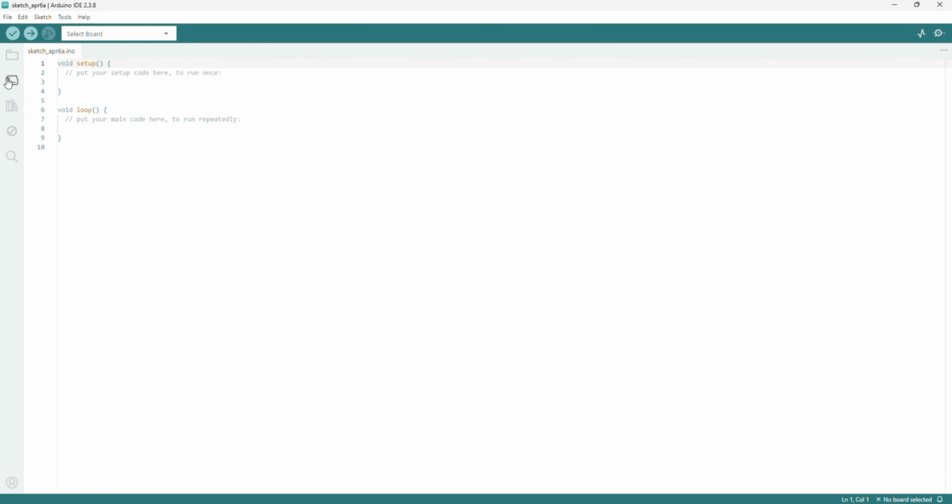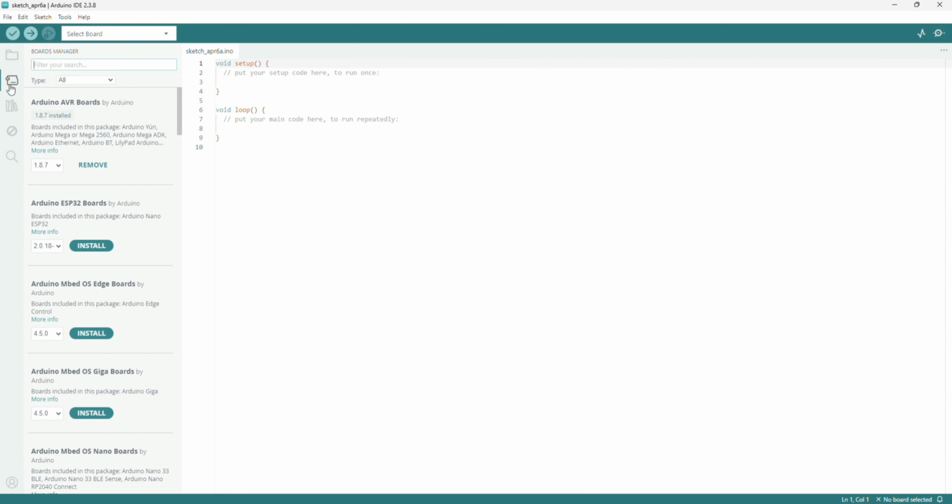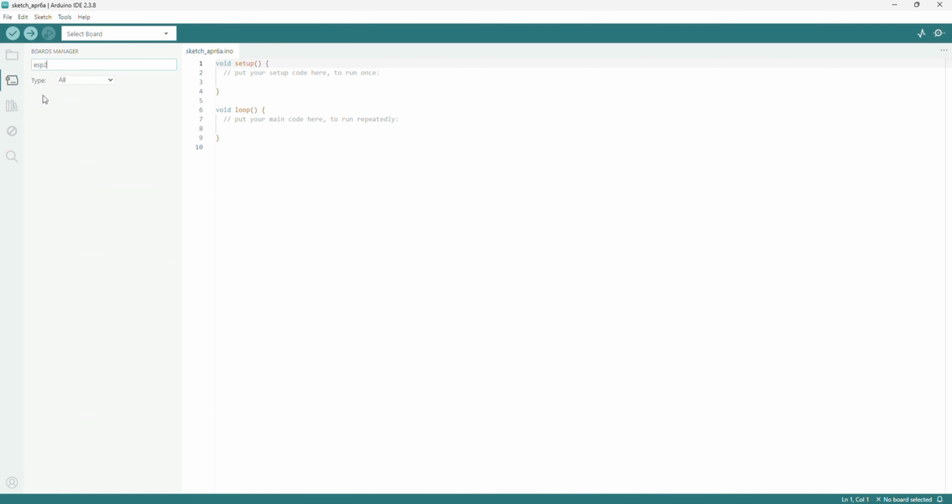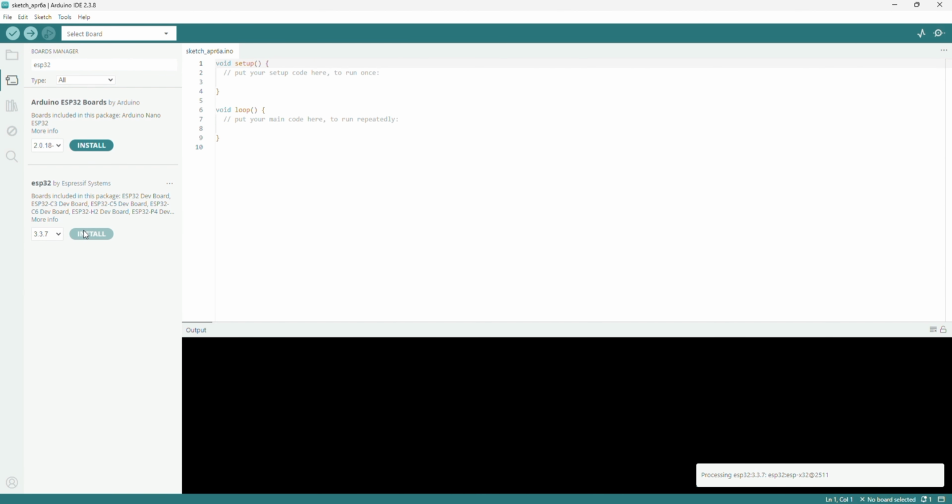Now we need to install the board. So for that, click on Board Manager and search for ESP32. Select the ESP32 by Espressif Systems and click Install. It may take a few minutes to install it.